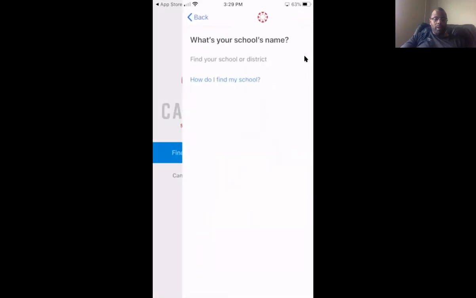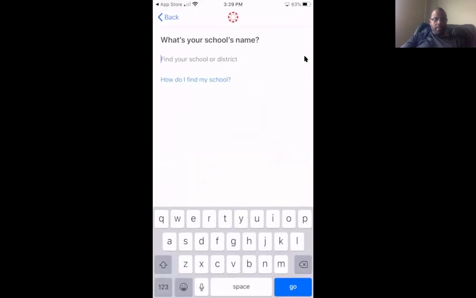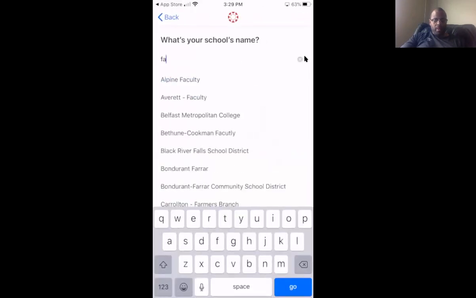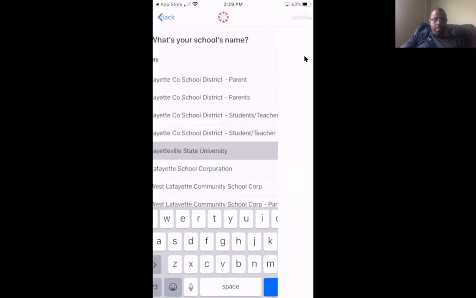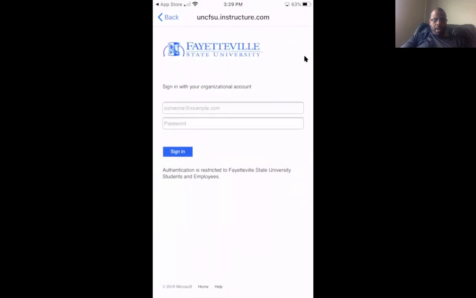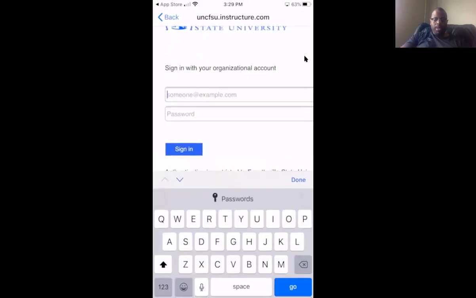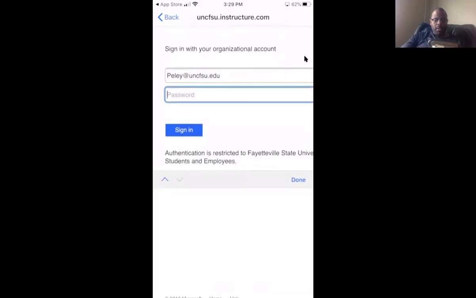Find my school. So here, hit find. Let's see, Fayetteville State, F-A-Y. There it is, Fayetteville State right there. Hit there. And boom, the Bronco page pops up. And now just put in my information just like I would on the other page. My UNC FSU.edu email, and my password. Oh, it's showing too much here. Give me a second. I thought I was gonna be hiding my password here.